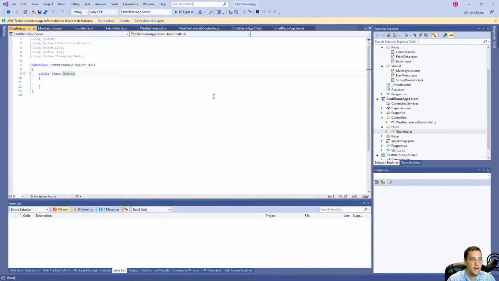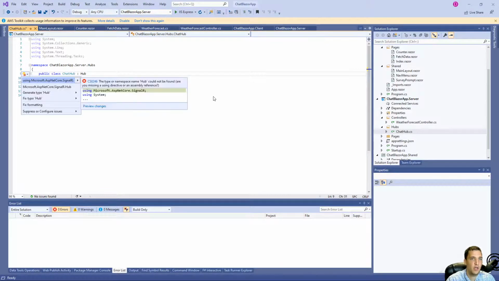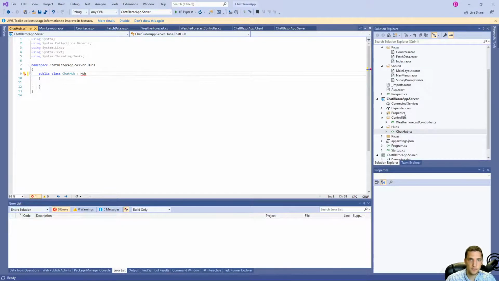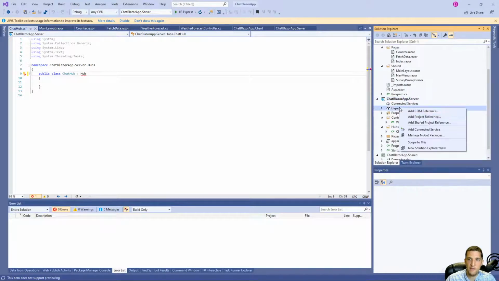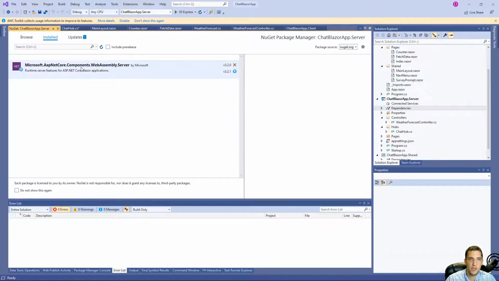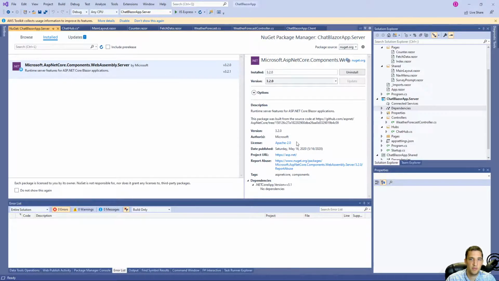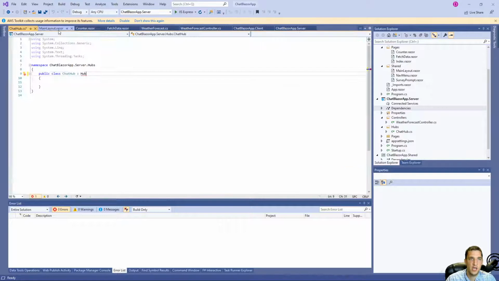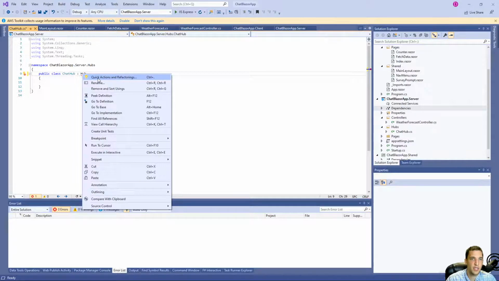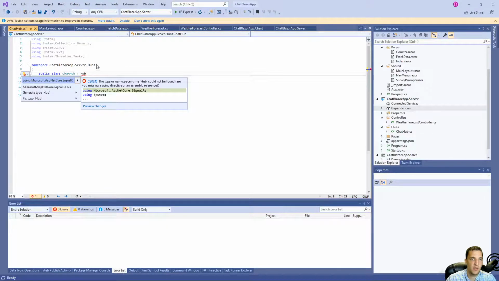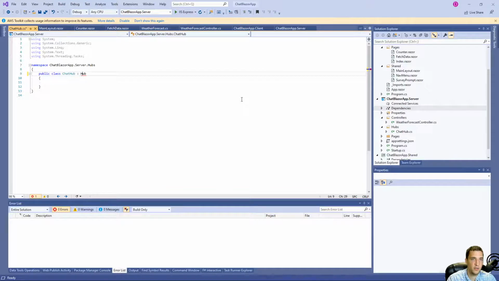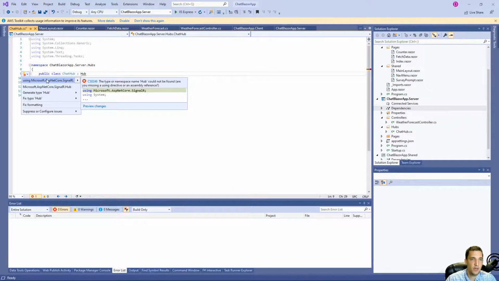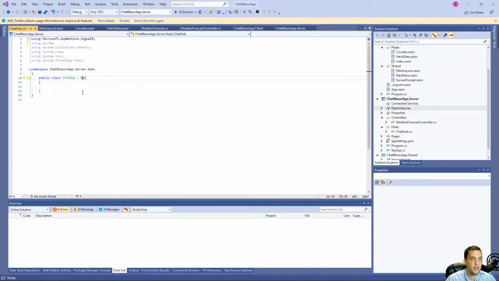So every hub needs to inherit from Hub, which is in the Microsoft.AspNetCore.SignalR NuGet package. If you don't have that NuGet package, you could always add it, but I think it's part of this Blazor WebAssembly server project. I'm not exactly sure, but for me it was available if I just hit Quick Actions and Refactorings. Otherwise, I use the shortcut Control Dot to bring that up. Anyways, we're going to add that using, so now it inherits from Hub.